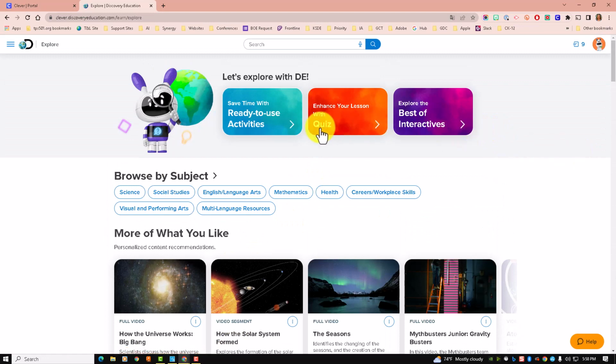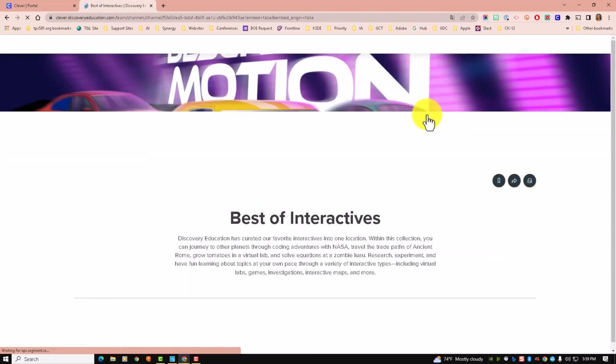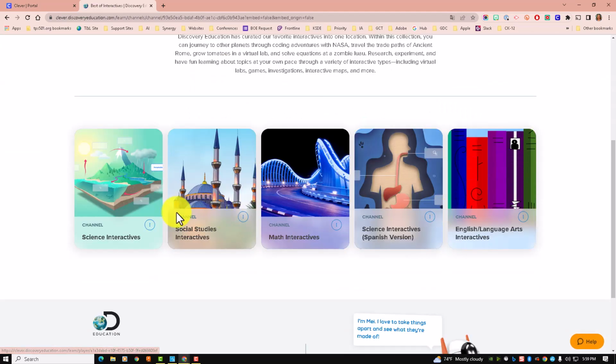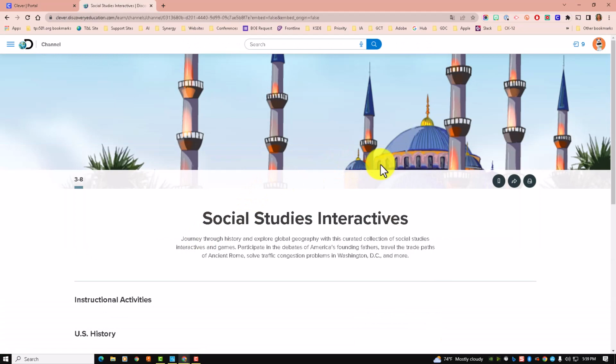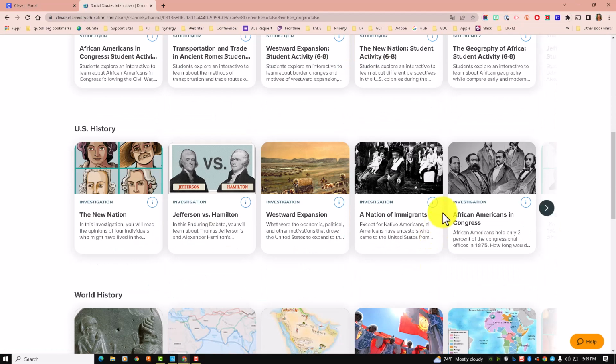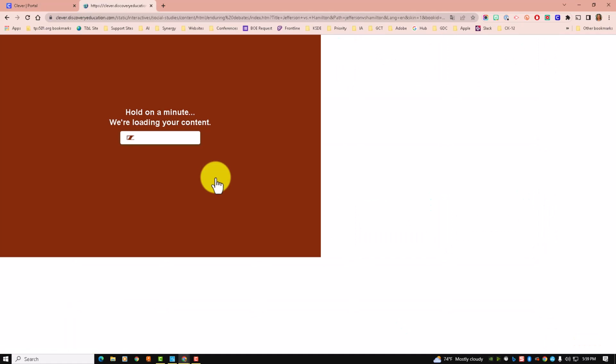There's also something up here at the top, ready to use activities, enhance your lesson with quiz, and best of interactives. This is where I find a lot of my interactives. Science interactives, math interactives, Spanish language interactives, social studies. Let's look at social studies. These are studio quizzes. Sometimes they're going to be investigations. This is one of my favorites, Jefferson versus Hamilton.